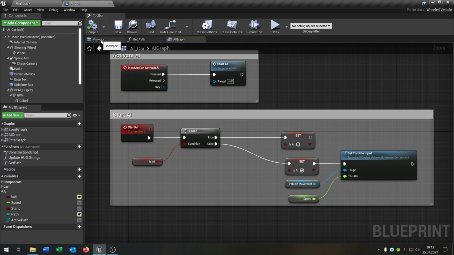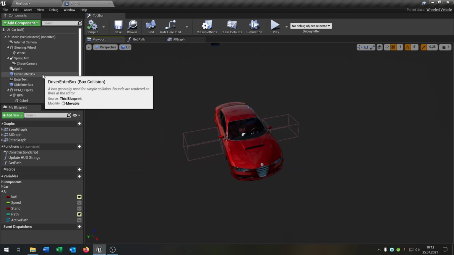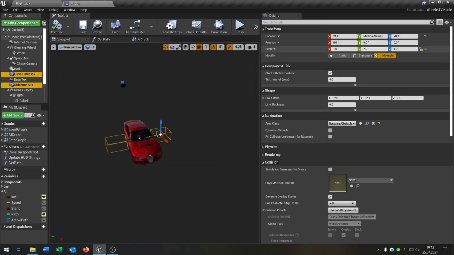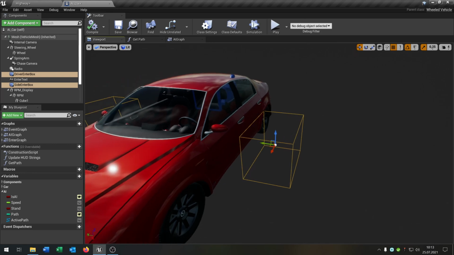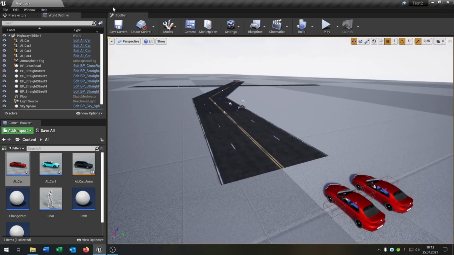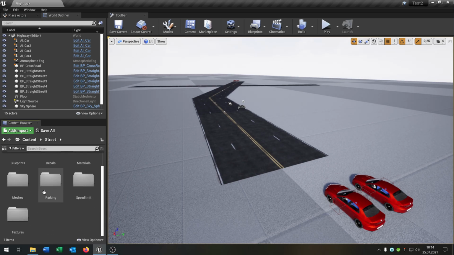One thing is left. We go to the viewport and I would recommend to go to the driver enter and side enter box and make it a little bit smaller, otherwise we get problems later with the overlapping events. So let's put this to 1, put this near to the car like that. That would be much better. Great. So we are done here, so now we go to the streets itself.